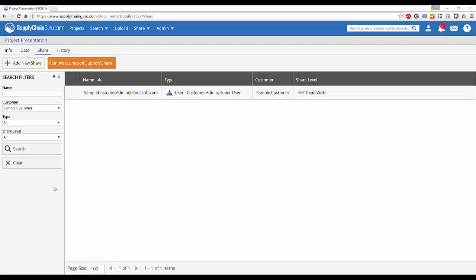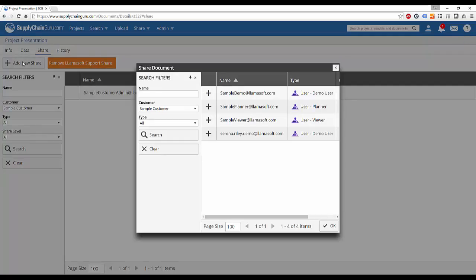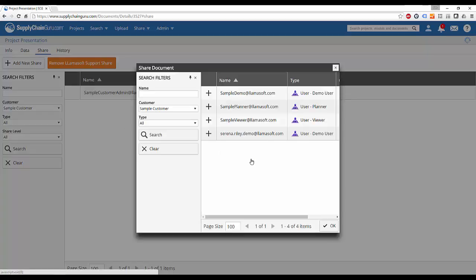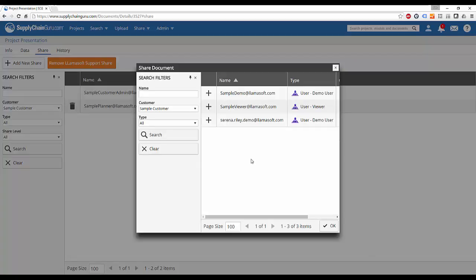You can also use this Share menu to share this document with someone inside of your organization. To do this, click the Add New Share button. In this window, you can click the icon next to the user's name that you'd like to share the document with. After clicking the icon, you'll get a notification allowing you to select Read Only or Read Write, as well as to type a message that will accompany the notification to the user you've shared the document with. To continue adding users to this document to share it with them, continue to click the plus button.